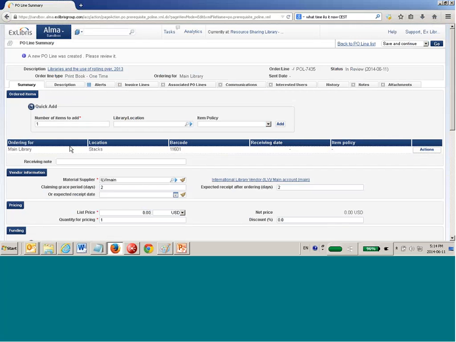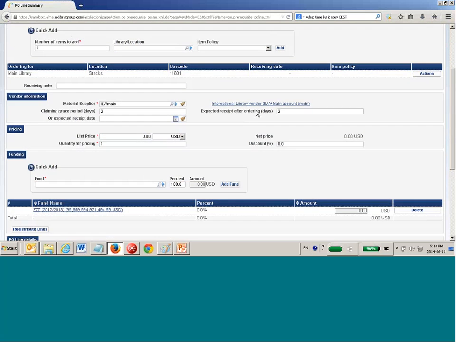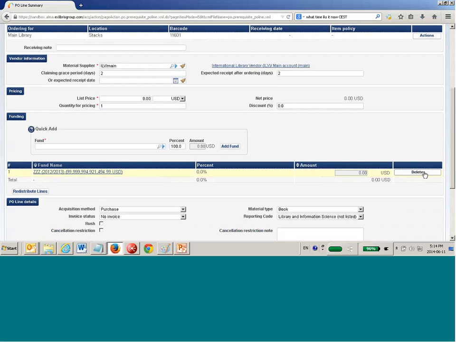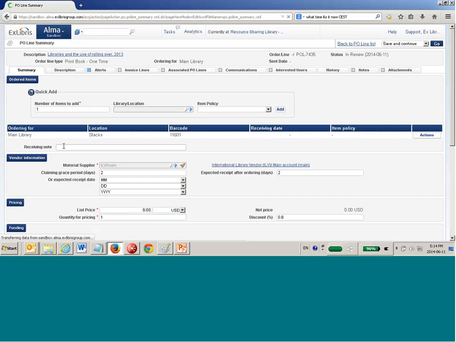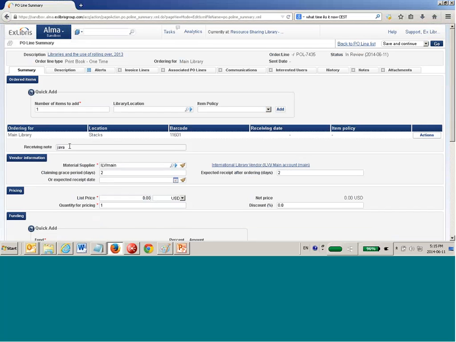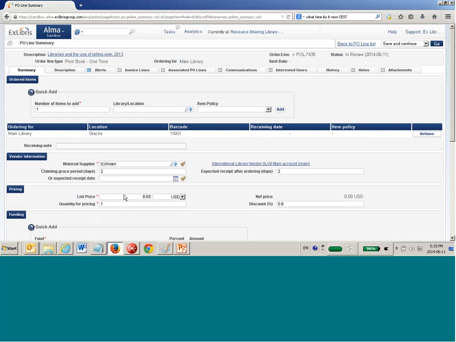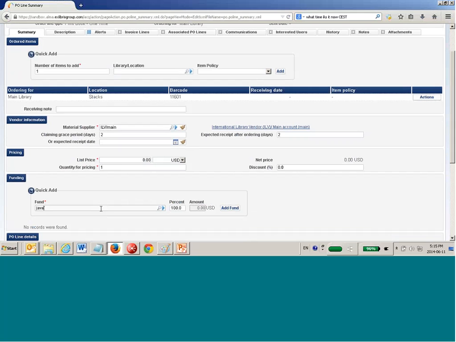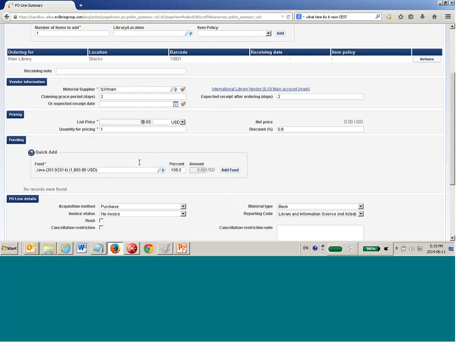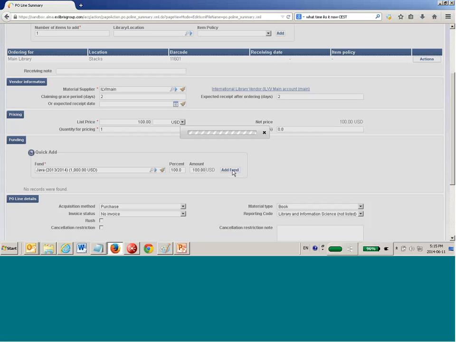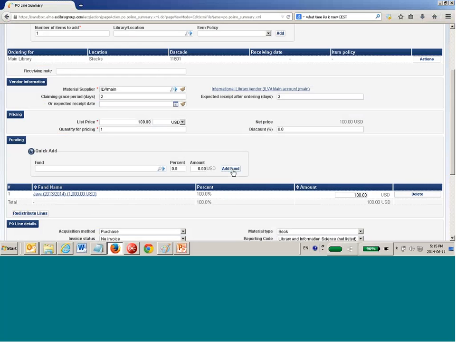Okay. So we have one item, material supplier, international library vendor. The fund is what's important for us now. I'm going to get rid of this fund. I'm going to use one of the funds we just used a moment ago, Java. Oh, that's the receiving note. That won't help me much. Here we go. It's in the new quick add. Everybody likes the quick add. And we're going to give it a price. It's $100. Okay, wonderful.